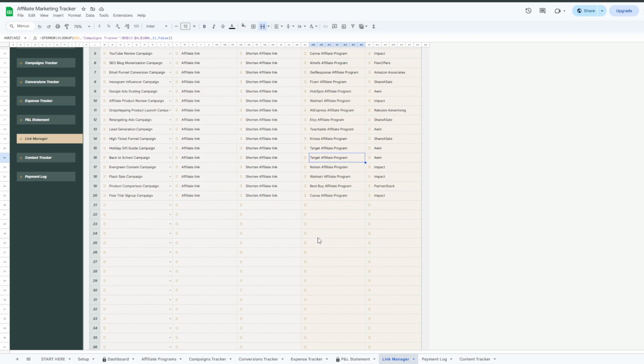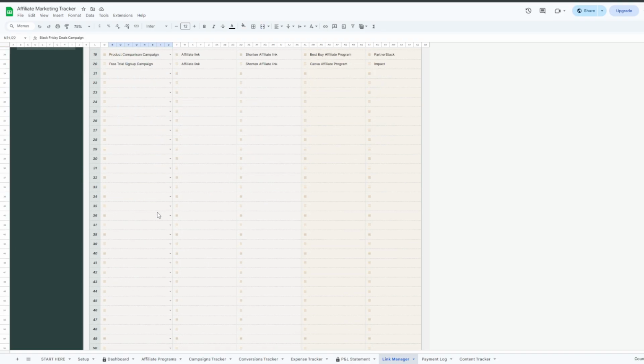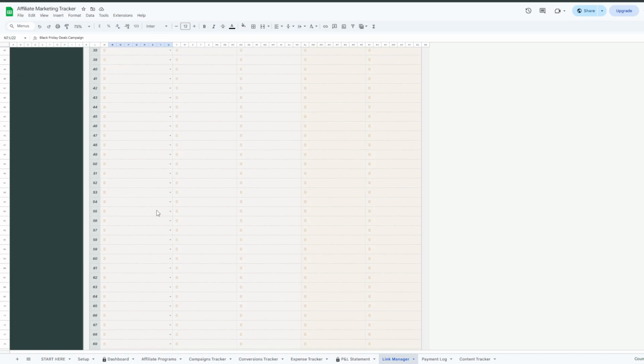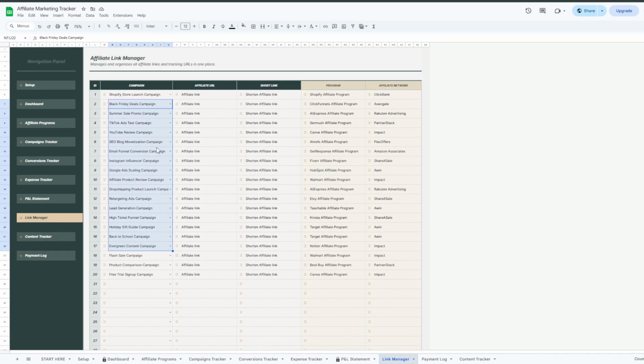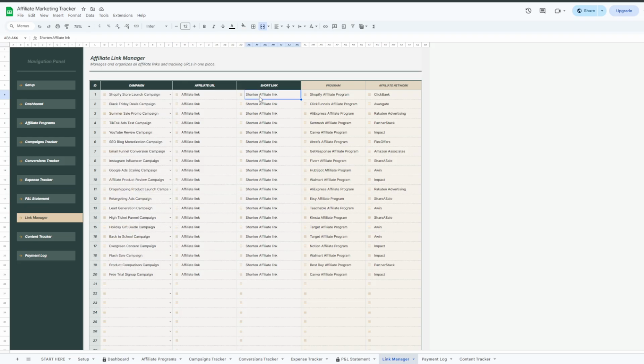This tab is designed to help you organize, store, and manage all your affiliate links in one clean and structured place. It supports unlimited link entries, so you can log and track as many affiliate URLs as you need without any limitations. Each entry includes key columns such as campaign, affiliate URL, short link, program, and affiliate network.